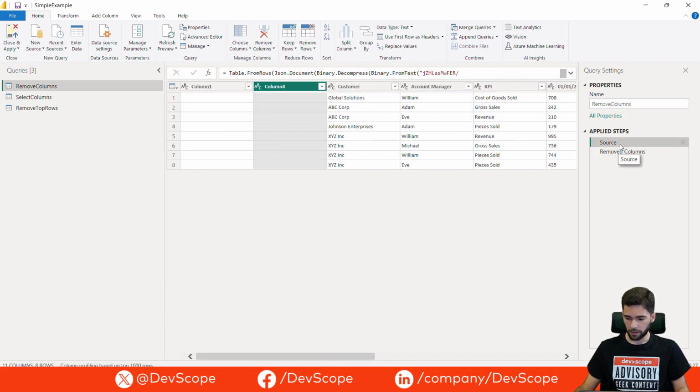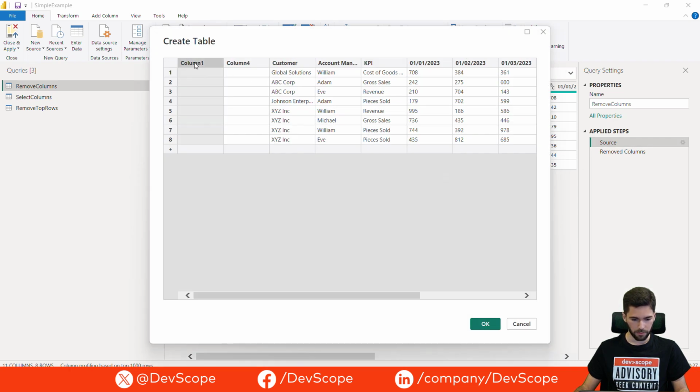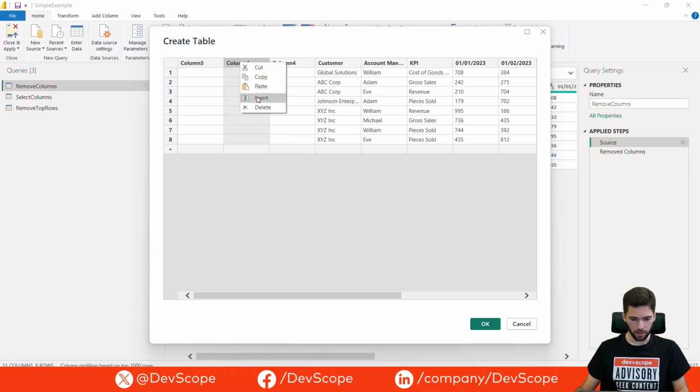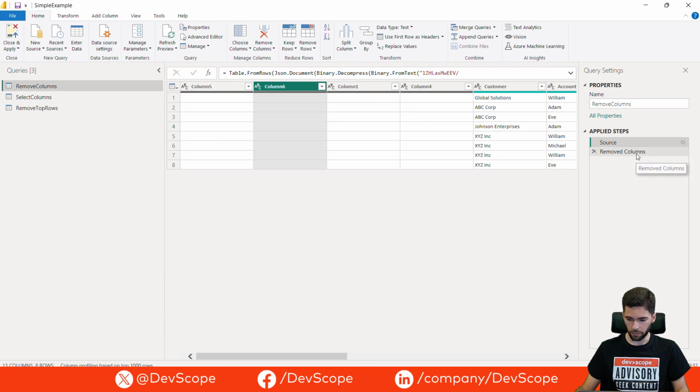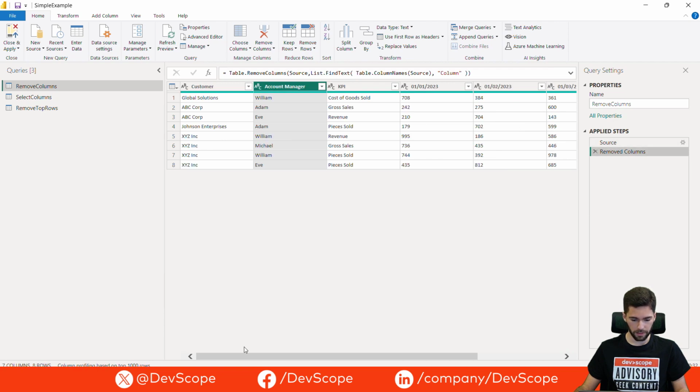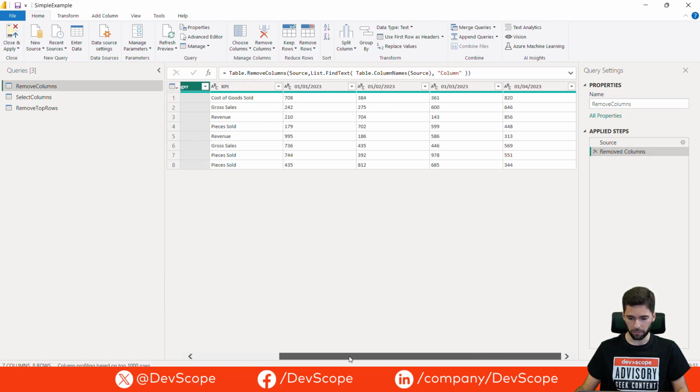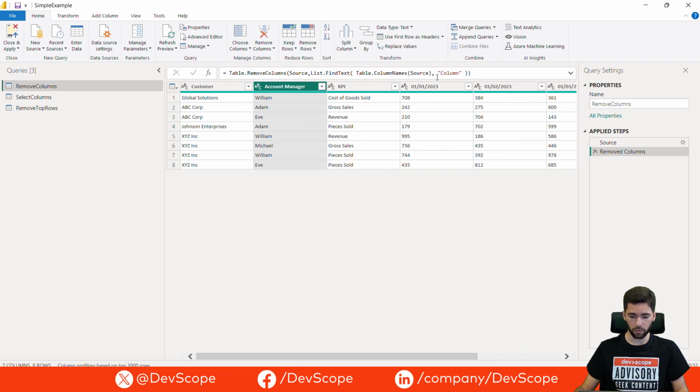Now we can even add some columns, for example, another column here, do an insert, another one. Now we have a couple more columns. We can press OK, and if we go again, we will see that all the columns have been removed. They just have to obey the rule of containing the word "Column" in them, and they will for sure be deleted.